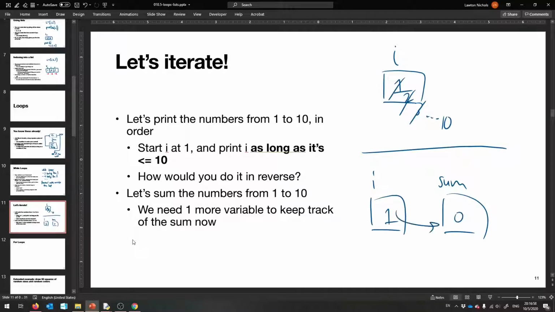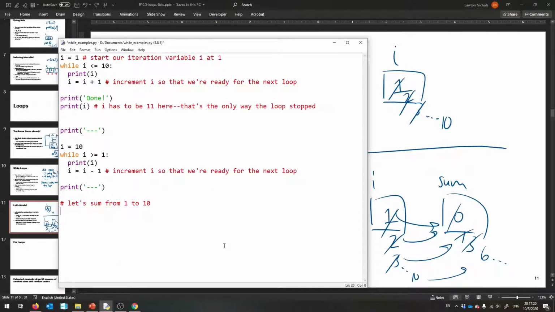Okay, so we'll add the 1 into sum, make it 1. Then we'll make I 2, add the 2 into sum, make it 3, add 1 to I, make it 3, add 3 into sum, make it 6, all the way down until I is 10, we add it in, and then we have a final answer in our sum variable. Okay? So there's a lot more moving parts now, but hopefully it's still making some sense. So I equals 1, sum equals 0.